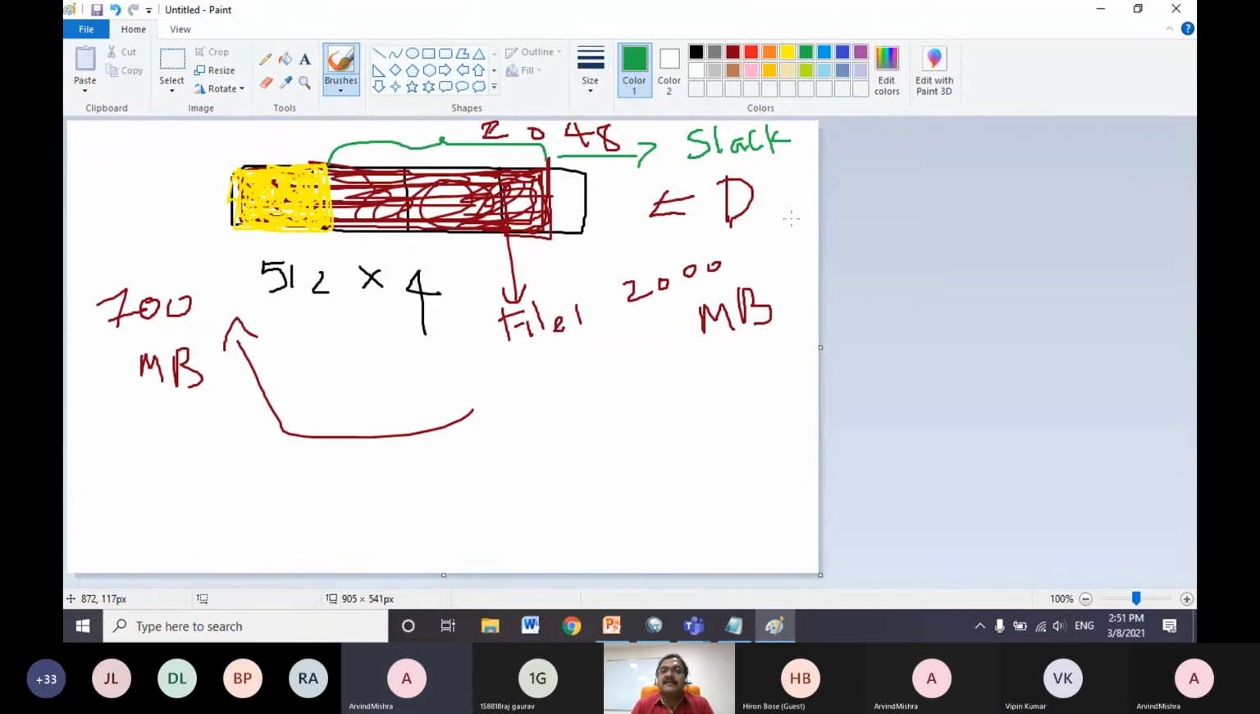The advantage of that slack is that you cannot take the original file as such, but the slack area content can be extracted. What? The previous file, not the current file. The current file you can extract fully because it is on the top. But the previous files, up to that much portion.